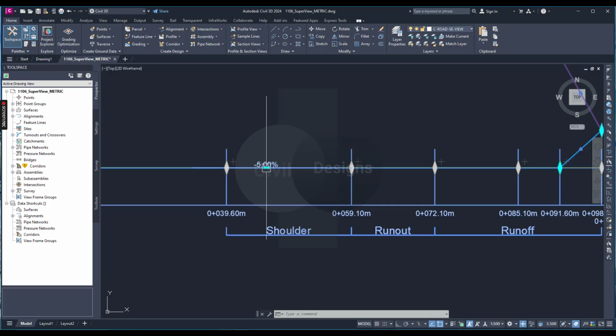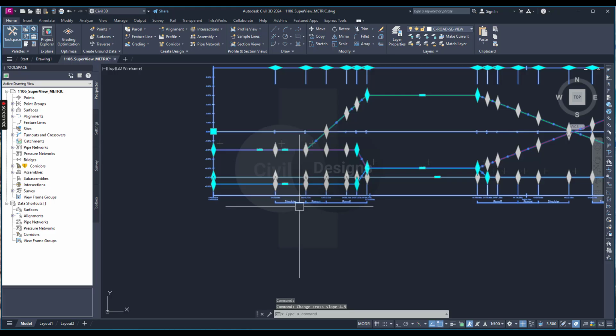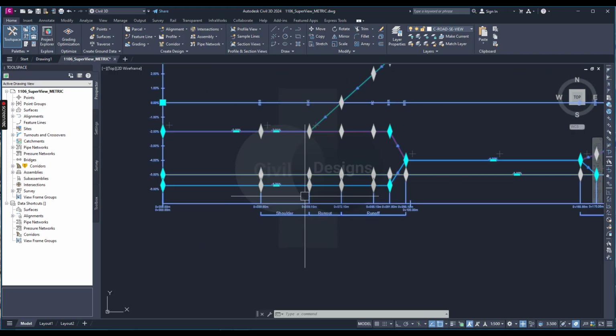Then click, and in the dynamic input you need to write a value. For example, now it is 5% and I want to make it minus 4.5%. I will write it and press Enter. Okay, so the shoulder slope has been changed slightly to match existing conditions, as you can see here.